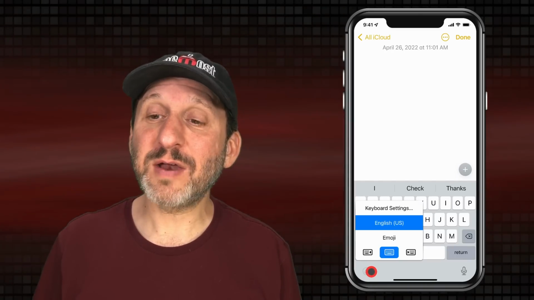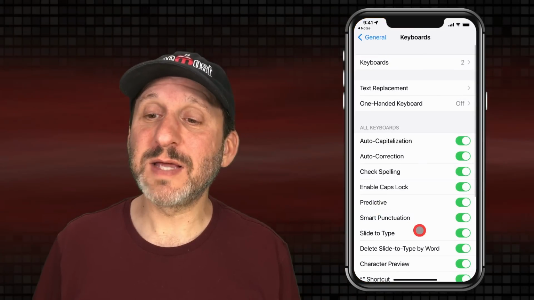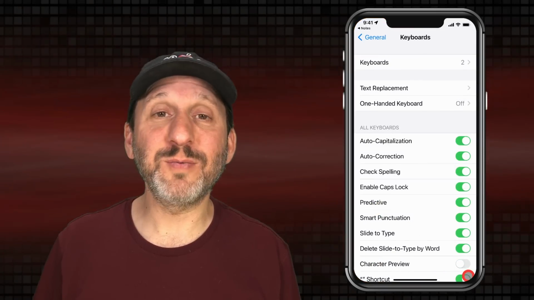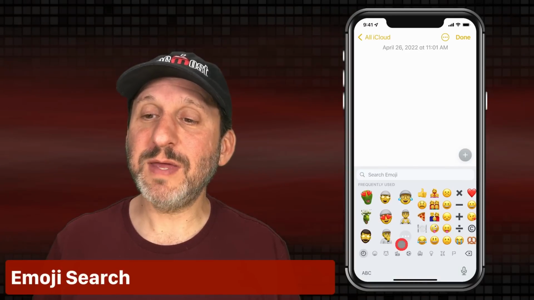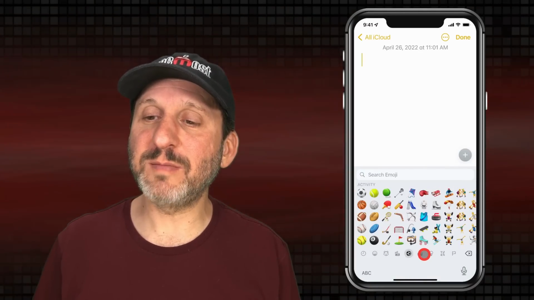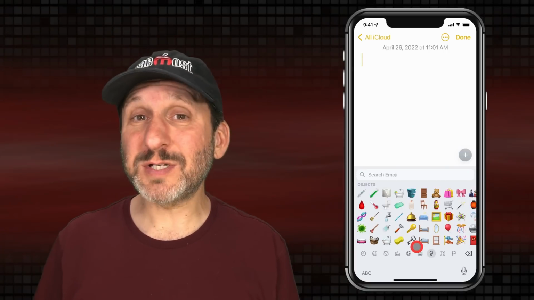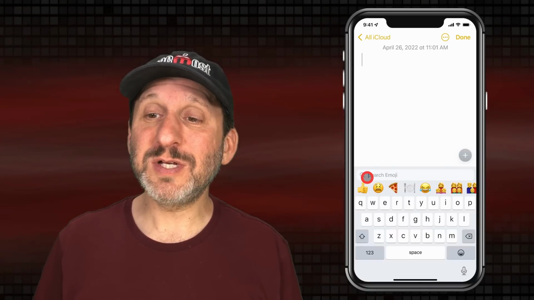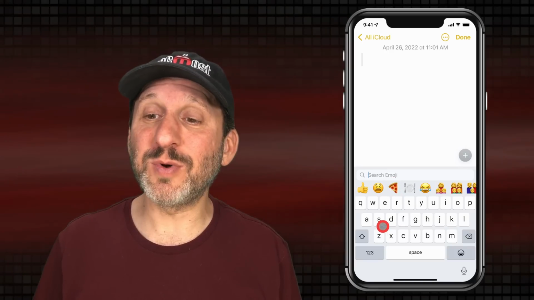But if you'd rather have that off, you can go into keyboard settings and it's right here called character preview. Now if you want to type an emoji you tap here and you can scroll through all the different emoji. You can tap at the bottom to jump to different categories. But most of the time you're just going to want to search. So you just tap here and then you type what you want to search for.